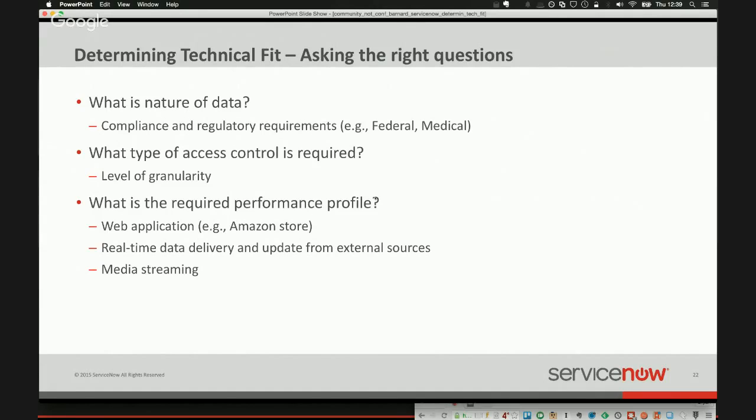If it's going to be real-time data delivery, like tick data about stocks that are being traded and exchanged, or equities, or if it's doing media streaming, these are things where I'm going to say, hey, if that's your need, we might need to look for a different platform that really lends itself to this real-time, millisecond-level delivery of data or streaming of media, because the ServiceNow platform doesn't lend itself to those use cases.